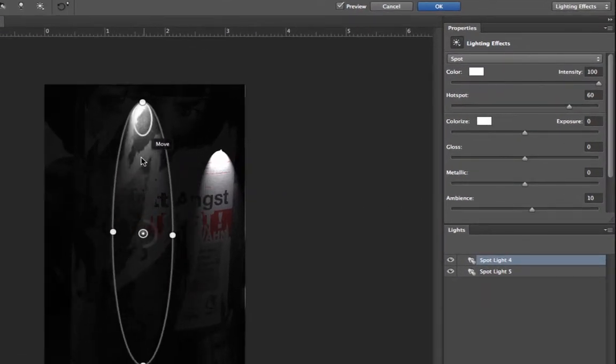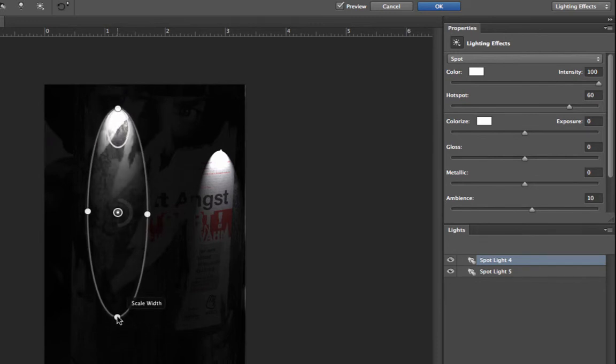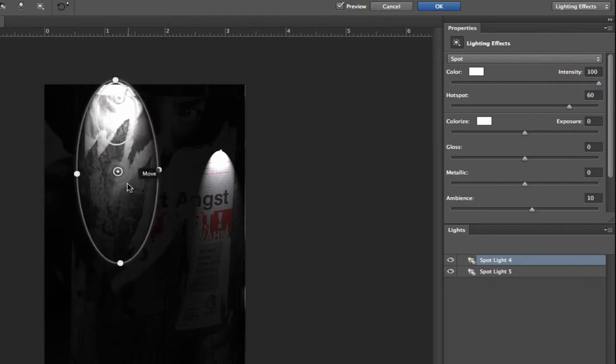I can click on one of the lights and just drag that around. And it's pretty much self-evident how this works. You can click on any of these arrow keys to decrease or increase the size of the actual light itself, make it wider, make it thinner. You can also then click into the center and increase or decrease the intensity of the light.